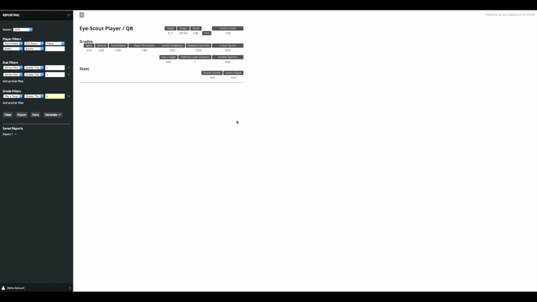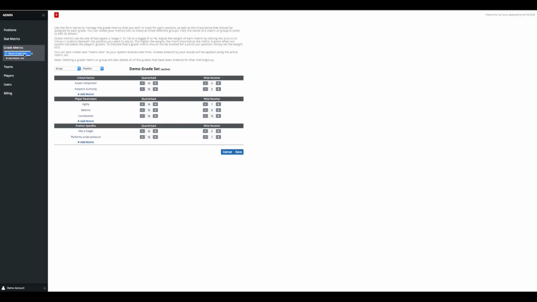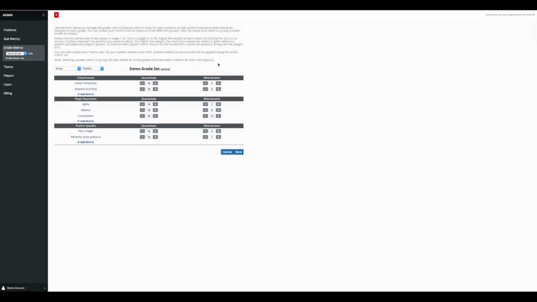And so that's all there is to it. It's very simple, easy to use. You can customize it. It's very quick and attentive, and the ability to build the reports that you want, to be able to add the weighted factors, to be able to have multiple grade sets. You can come in here and add additional grade metrics that you want. I can add a whole new set. Being able to track multiple seasons. It's just a great tool to support your entire scouting organization.